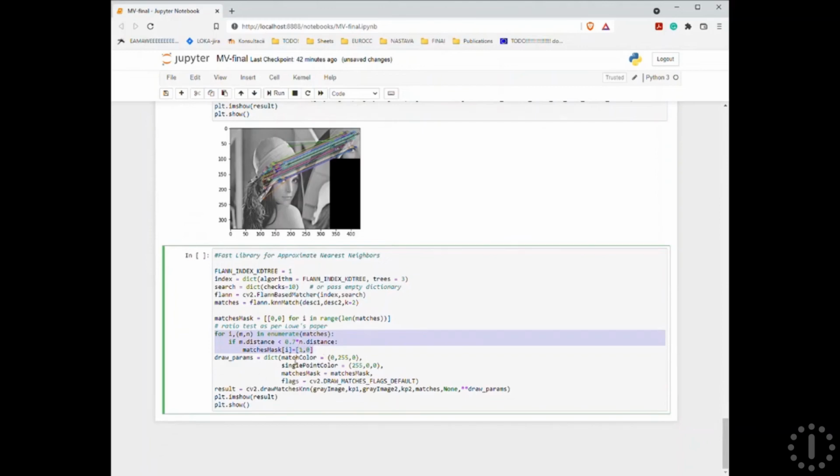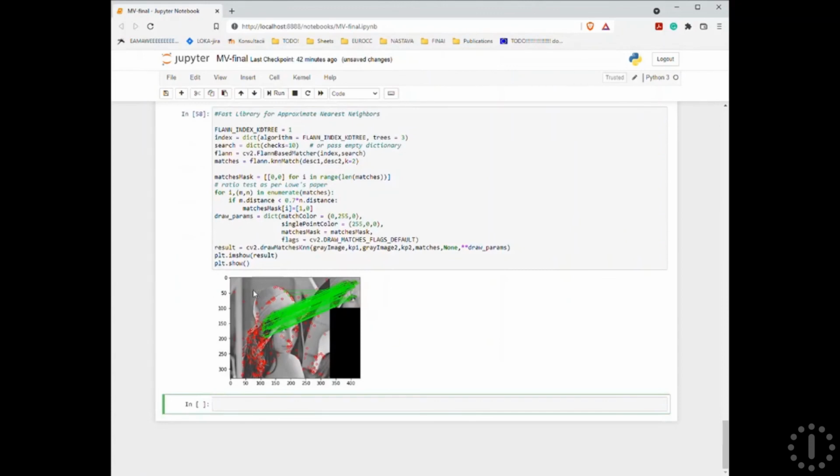And then we are going to have a match color, which will be green, and a single point color, which will be red, to draw the single points and the matches, and we're using the default flag for drawing. We are going to draw the matches in a resulting image and visualize the image. So here are all of the points detected in the single image, and these are the closest matches that we have found.